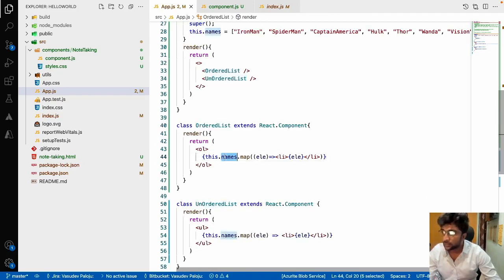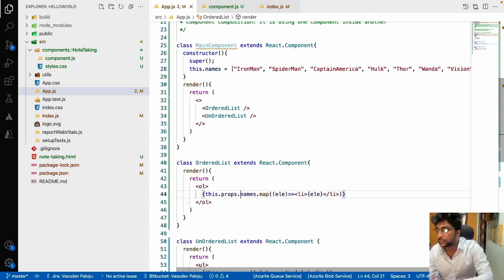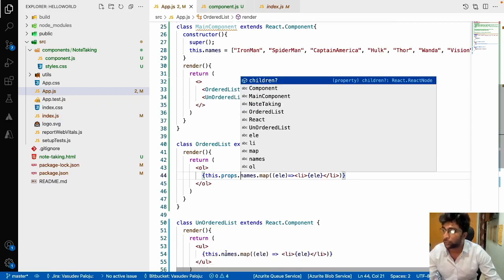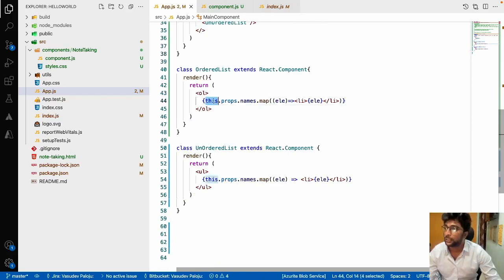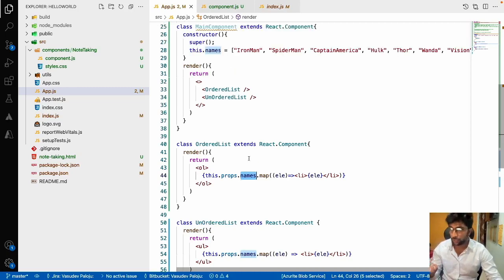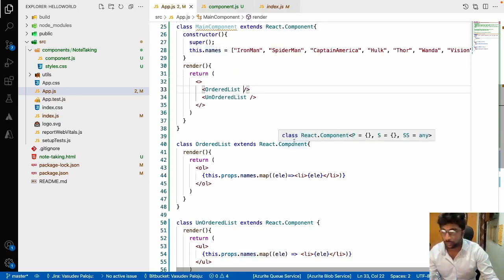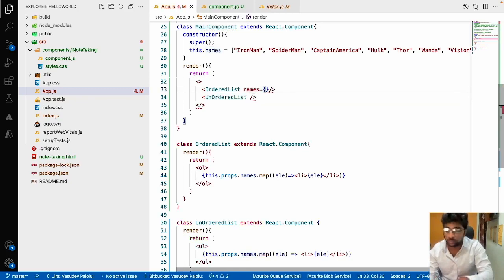But what are these this.names? It doesn't really have any this.names, right? So basically, it receives some data from its parent component, which is called props. this.props.names. So it is expecting some data from its parent. And how do I send that data to its child? You pass it as an attribute to an HTML element.